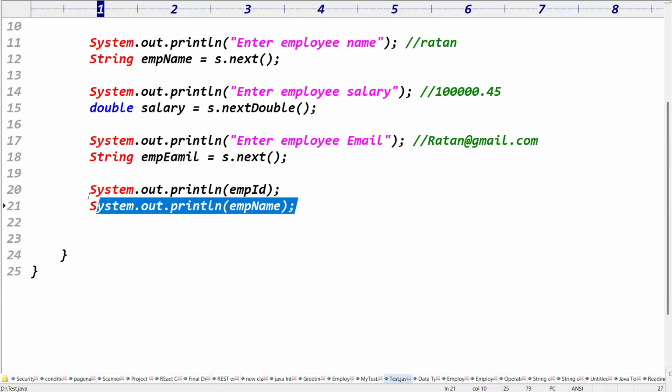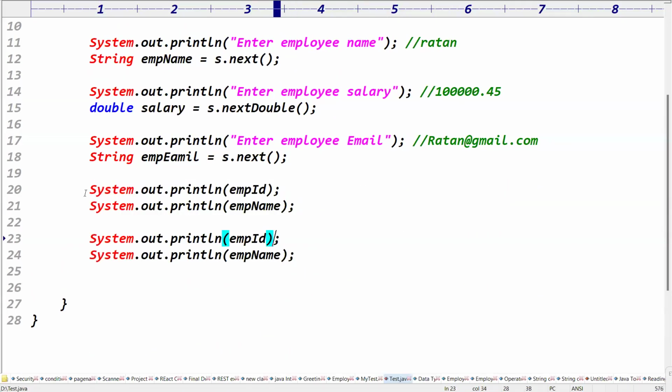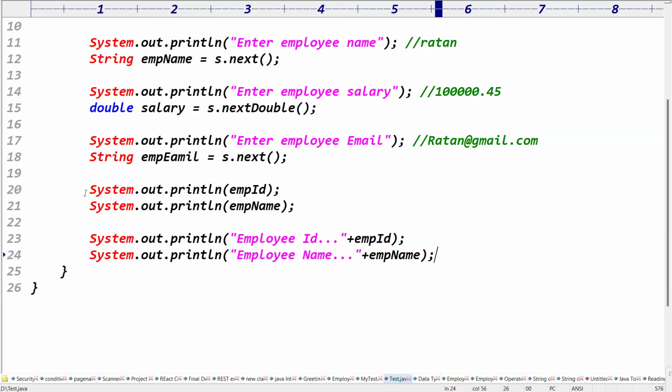Directly printing like this, the message is good. Then how to make the message here? Employee ID, some message, then the plus operator. String plus variable concatenation, right? So the next one is employee ID, and the next one is employee name plus what? You can print the name, right?